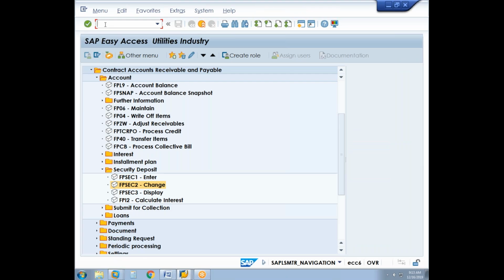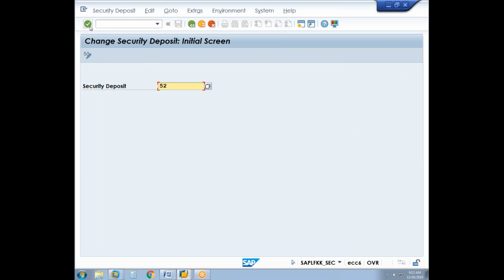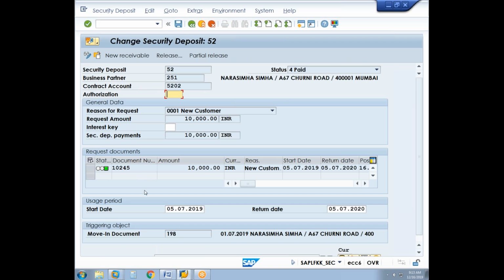So if you go to change the security deposit and then see here, the effective start date is taken from 5th of July because the payment was received on 5th of July. The start date was initially maintained as 1st of July, but because the payment was received on 5th of July, the security deposit period is starting from 5th of July 2019 to 5th of July 2020, and it is paid.